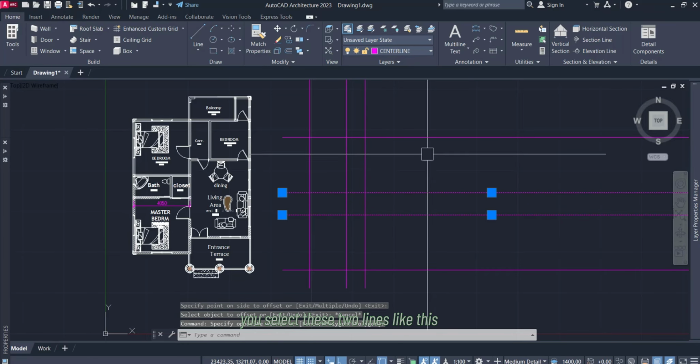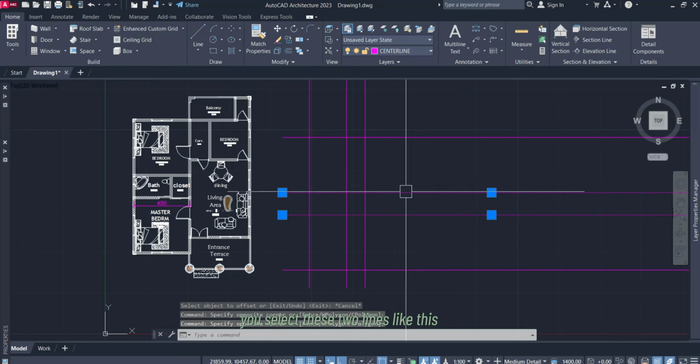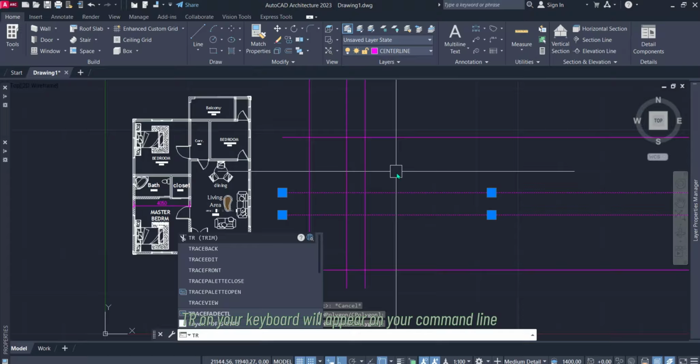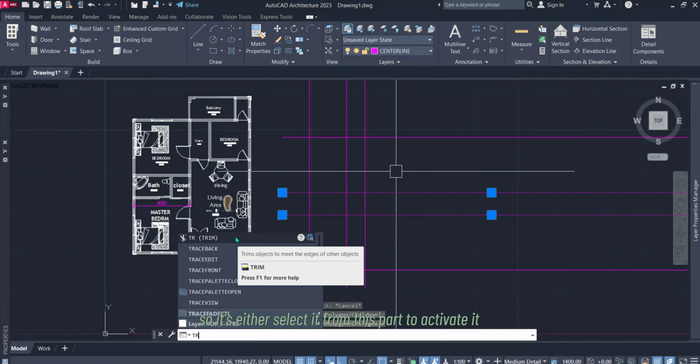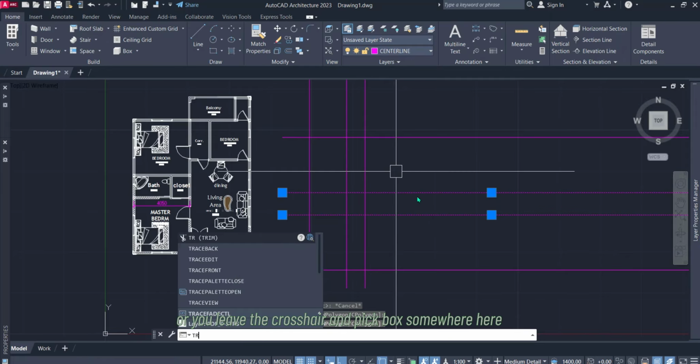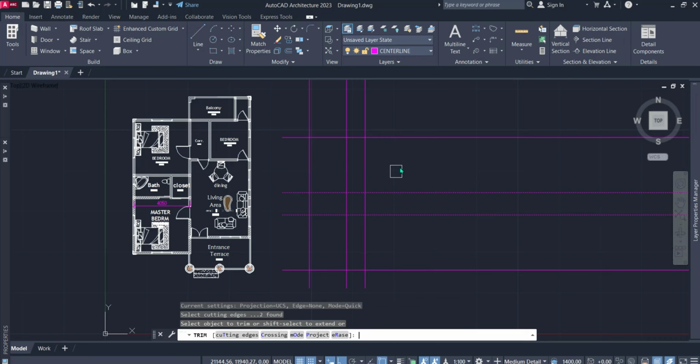You select these two lines like this, then you type in TR on your keyboard. It will appear on your command line, then you press enter. So it's either select it from this part to activate it, or you leave the crosshair and pick box somewhere here, then you press enter straight away. Now it will give you the chance to trim the unwanted lines.